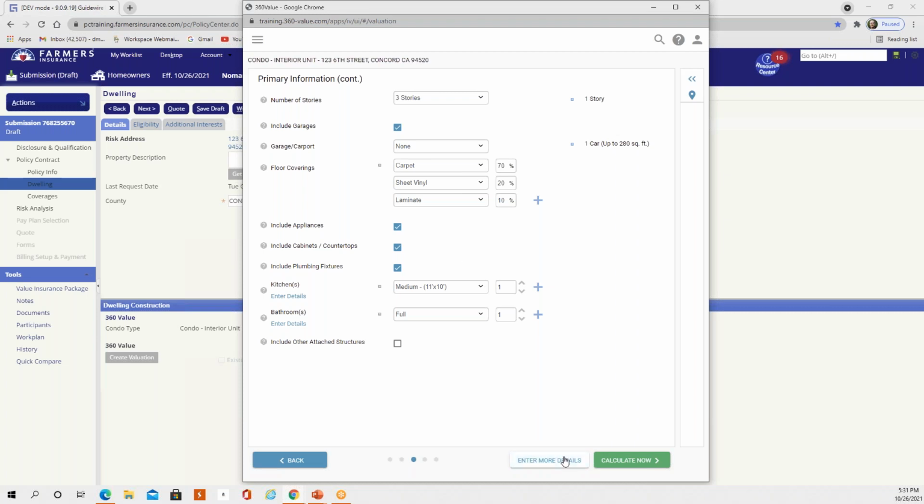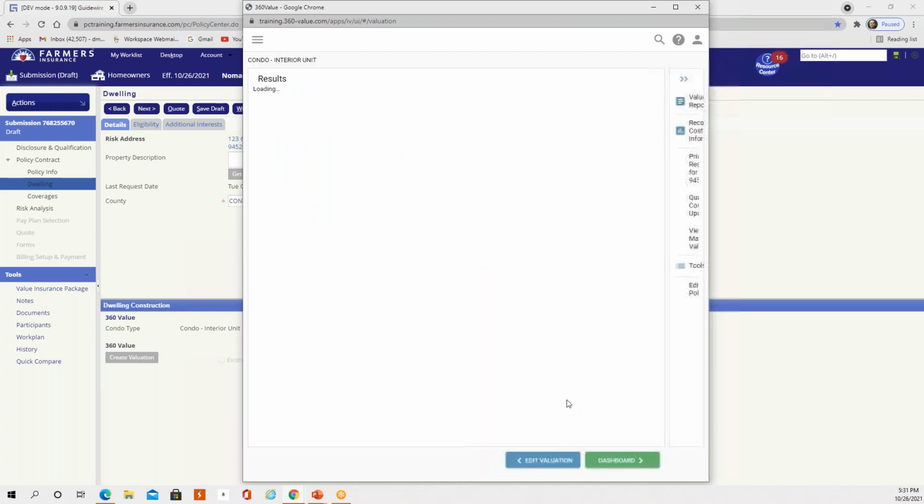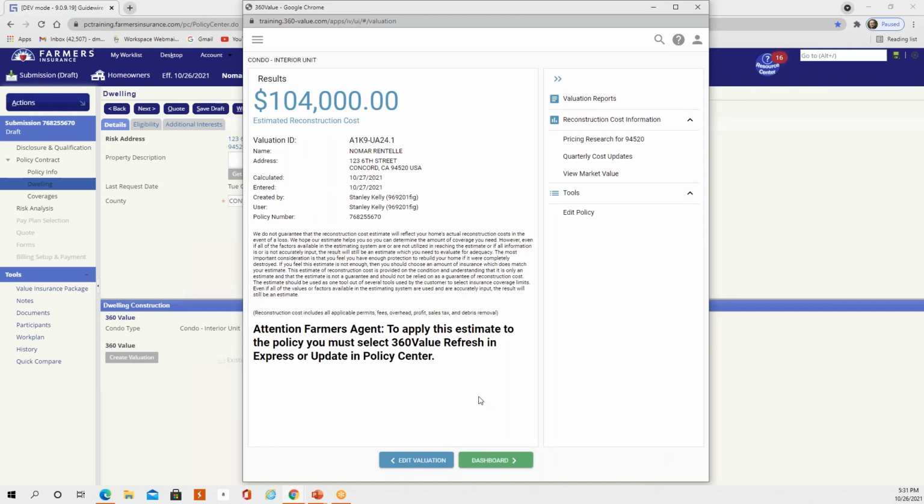All right. You can enter more details here. Any other information you can put in. I'm going to keep it real simple. We'll keep it where it's at. And we'll go to calculate now. It's going to give us $104,000 for the estimated reconstruction cost. This is for the interior unit.